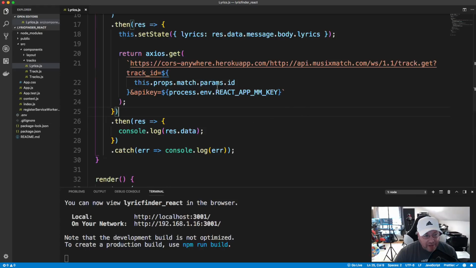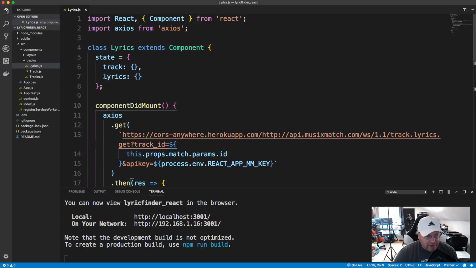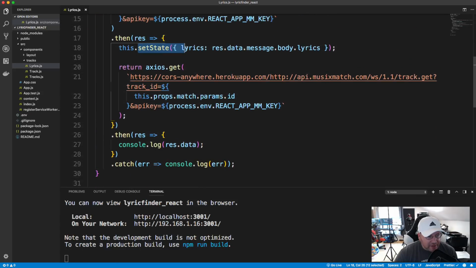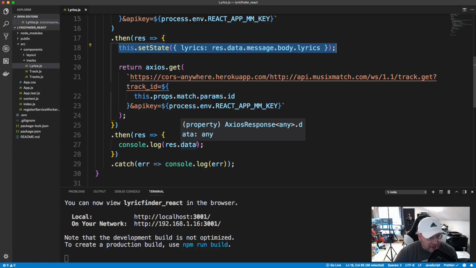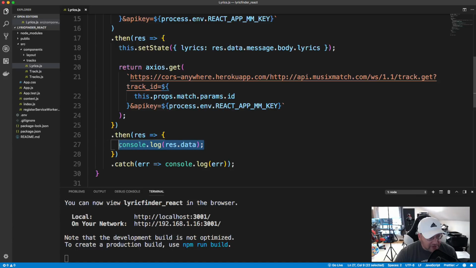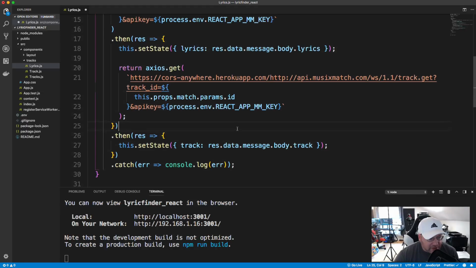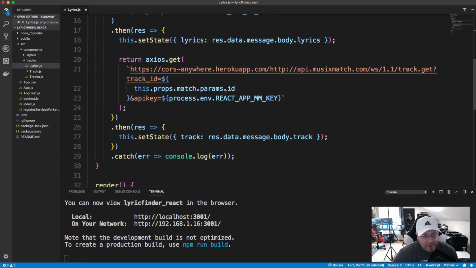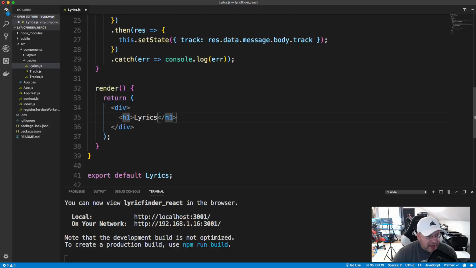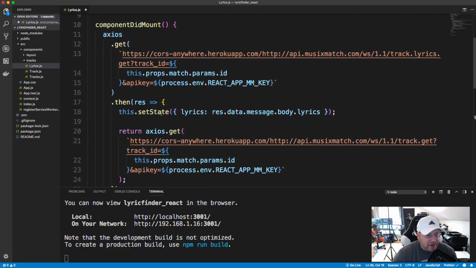Now we want to put that in the other piece of state, or the other value of state, which is track. We already filled lyrics right here, so we want to do the same with the track. So I'm going to copy this set state, and we're going to go right in here. We don't need this console log anymore, so I'm just going to paste this in. We're going to change this to track, and we want message.body.track. Okay, so now we're setting both of these, track and lyrics, and then we can do what we want with them in the render.